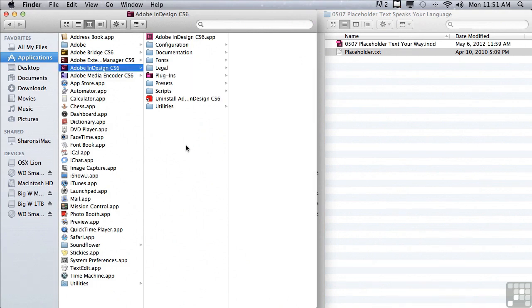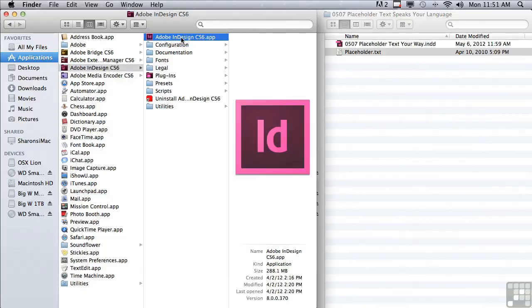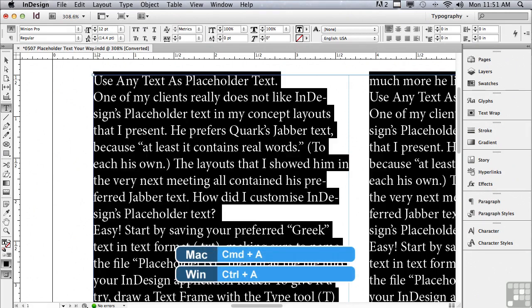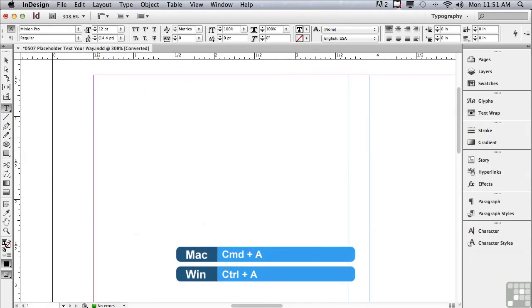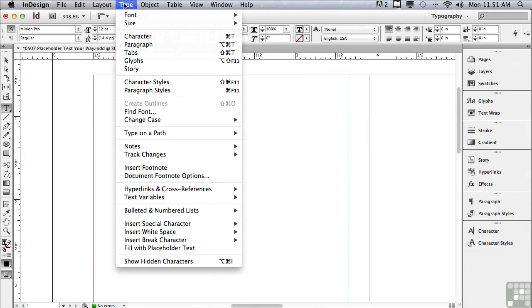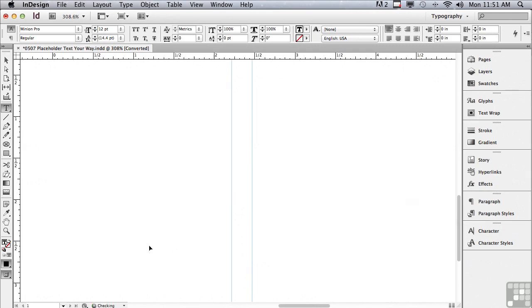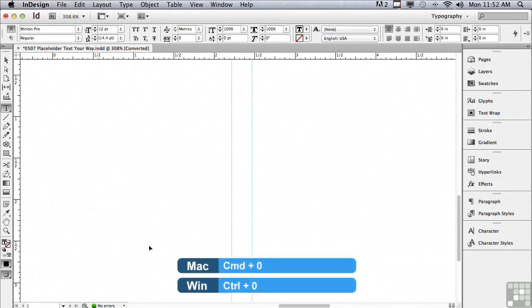So now if I go back into InDesign again, and let me select all of this text, I'm just going to get an insert point and hit Command-A or Control-A on a PC and delete, and watch what happens when I go back now into my type menu, fill with placeholder text. It's going back to InDesign's fake text. I'm going to undo that by hitting Command-Z or Control-Z, and I'm going to fit the layout in my window by hitting Command or Control-0.